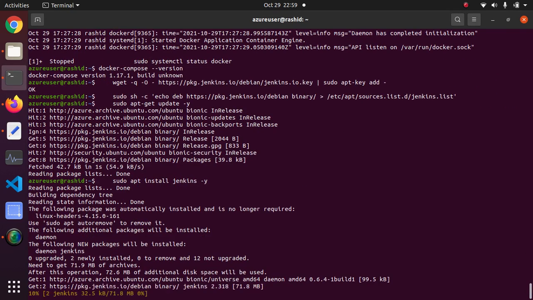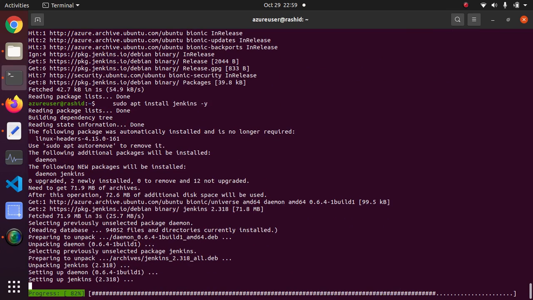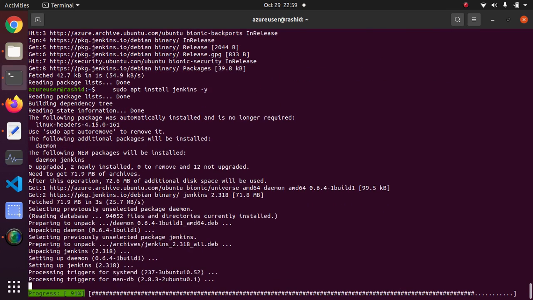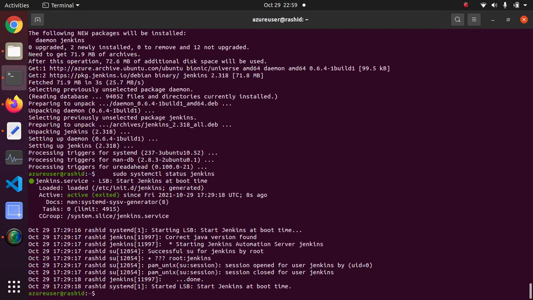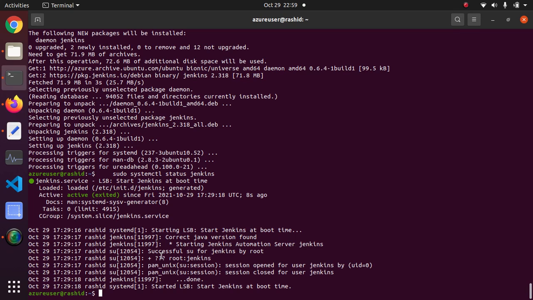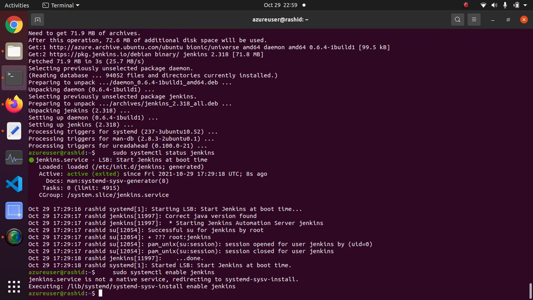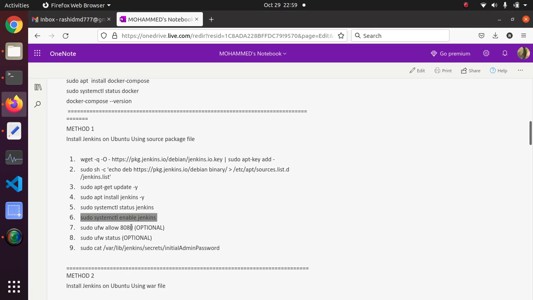The Y is nothing but accepting the installation, forcefully, so to speak. That's completed. Now we'll check the status of Jenkins here. As you can see, it is active and running. This command will enable Jenkins whenever you reboot the system or the server, so at that time it will start automatically.